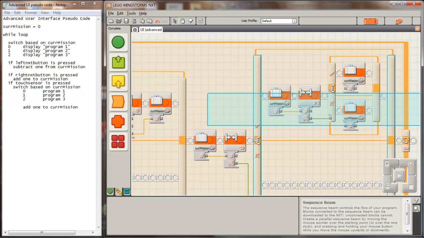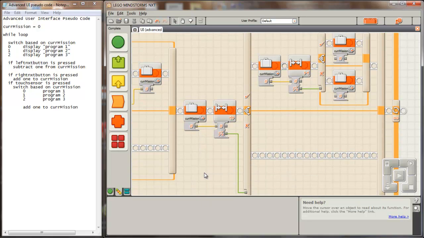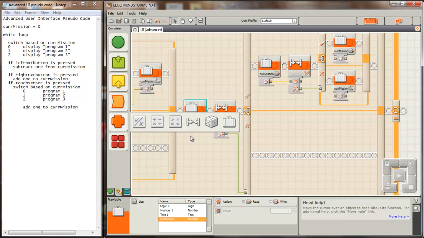And there is one more section of this program that wasn't put in the pseudocode, but what this does is if the value of current mission goes below 0 or if it goes above 4, then it's going to redefine it to be either 0 or 4. Because the program isn't really going to know what to do with a variable that is outside of its conditions. So to do that, we read current mission, so we just again take that from the data and we just drag that variable block in.